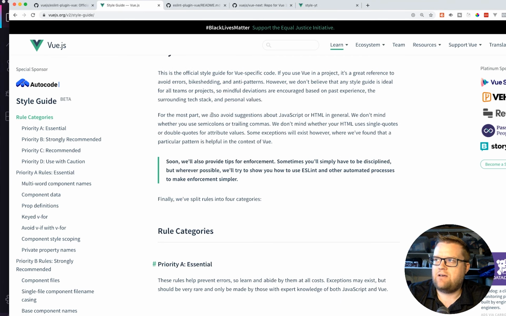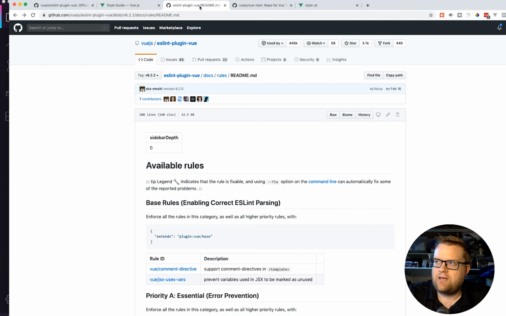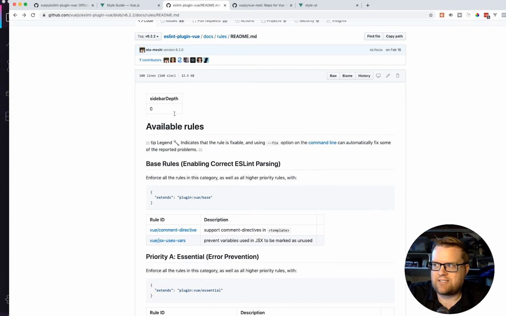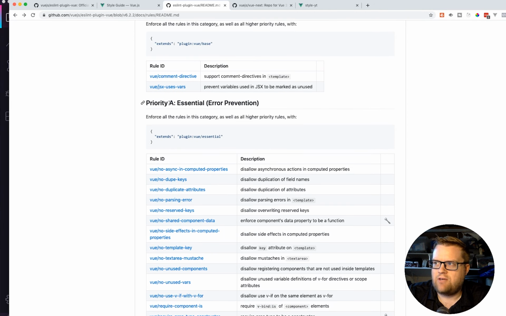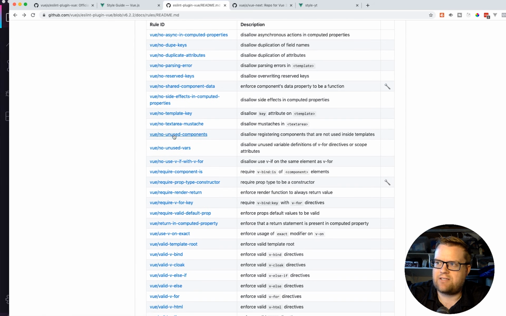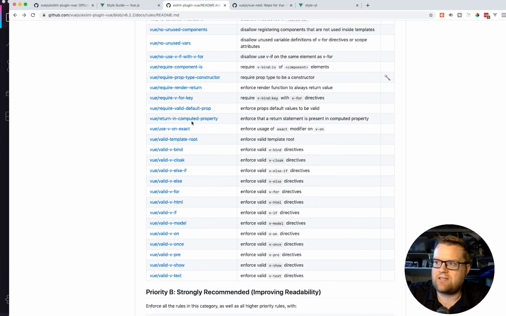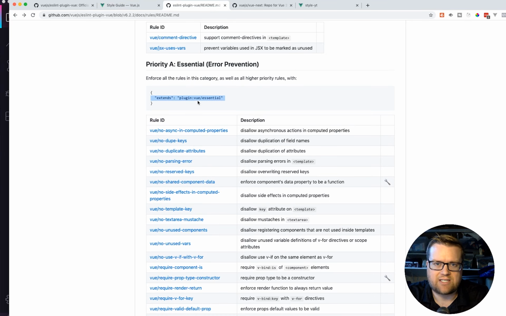If we go to our handy dandy style guide that I was mentioning before, we can take a look at the rules. In fact, what I would do is there is the GitHub repository for ESLint plugin. You can look at the rules for 6.2.2 and you can see what it gives you. So Essential is plugin Vue Essential, and it gives you things like: no parsing error, no side effects in computed properties, no template keys. Well, what are these? We can either look them up in this official style guide to figure out what some of these things are, but I think this one is a little bit more complete. I only see like 5 or 6 here, but this one is everything you get with plugin Vue Essential, which comes when you install Vue out of the box with Vue CLI.